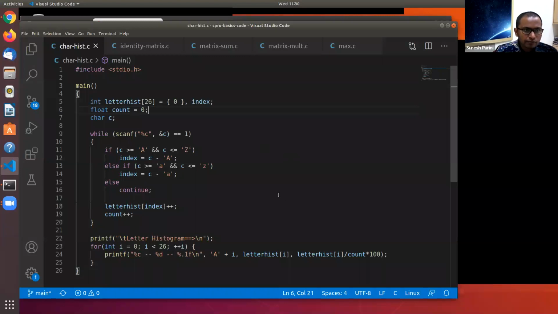So here is a program called a character histogram, or letter frequency problem. We want to compute the frequency with which different characters come in English language text. Here on line 5, we are declaring an array called letter_hist, which keeps track of the frequency with which different characters are occurring in an English language text, and we have initialized that array to 0. And there is another variable index, a count variable, and a character c.